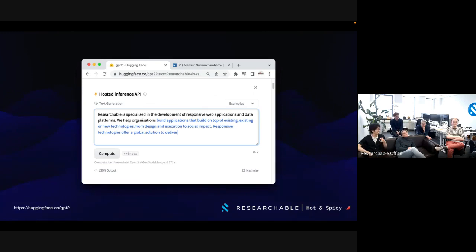However, existing, or new technologies from design and execution of the social impact. Responsive technologies offer a global solution to deliver, and oh yeah, I didn't really finish, but it is something. It looks legit. It looks at least human-like, like a human maybe has written it, but without any idea in their head.